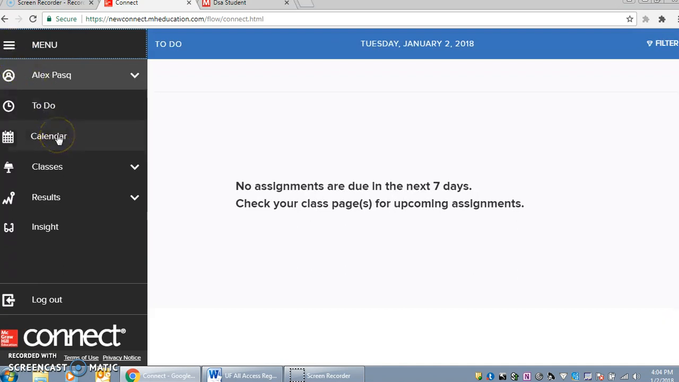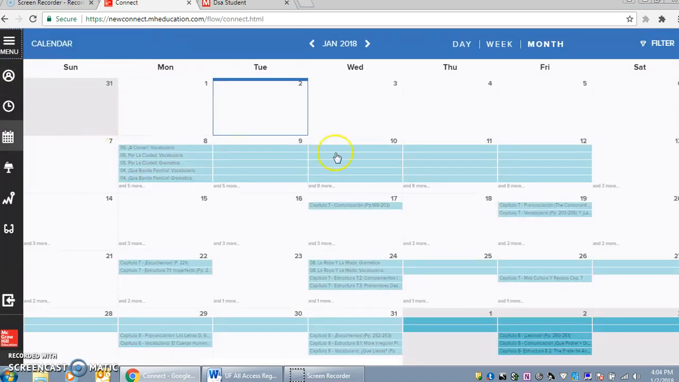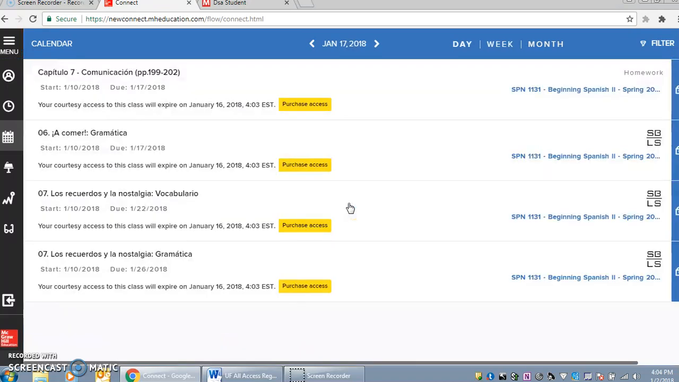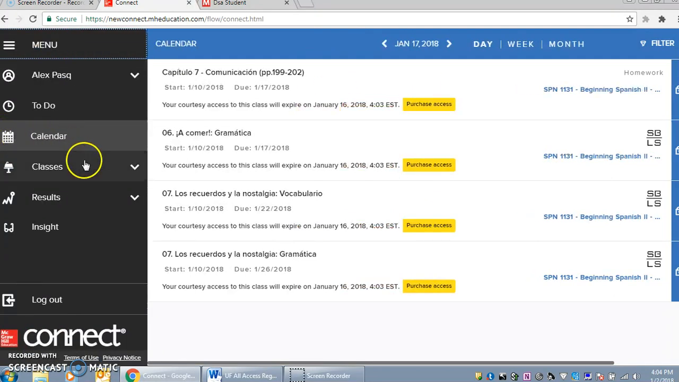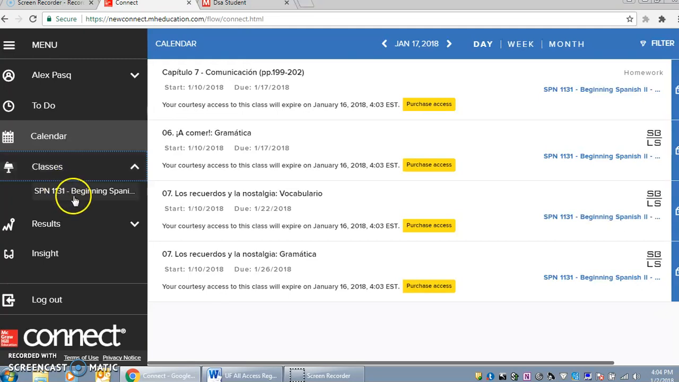The next thing I'll show you is your calendar. In your calendar, things will show up on the day that they're due. You can click on a specific day, and it'll show you everything that you have the potential to do on January 7th. The next tab is your classes. If you're taking another class that uses Connect, you will see that class here as well. So you can very easily toggle back and forth between your classes that are using Connect.